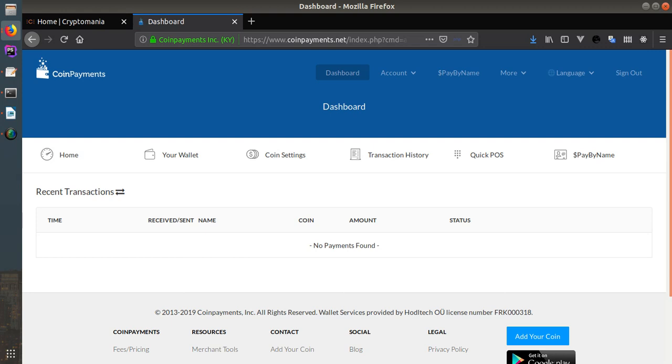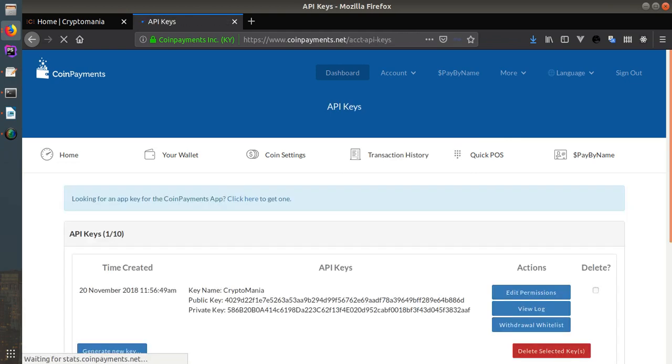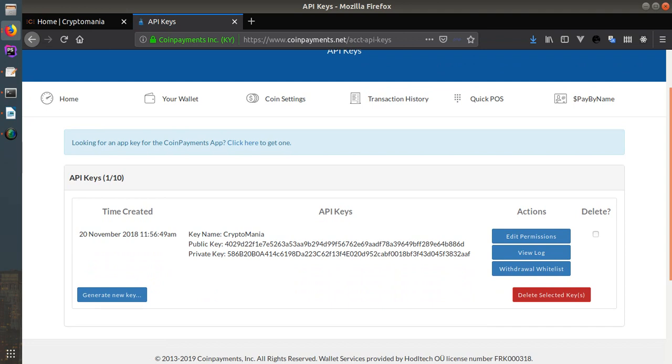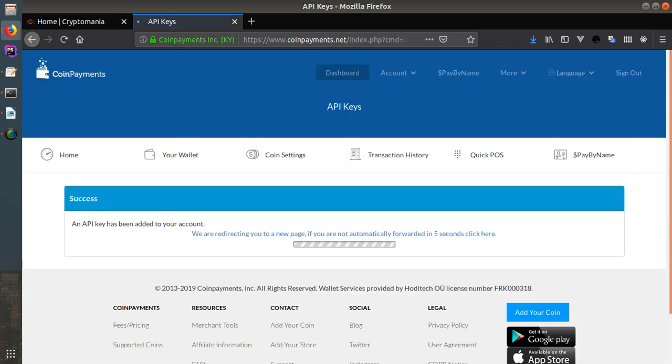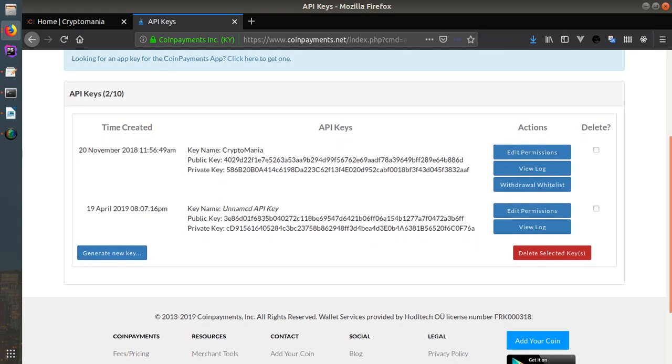After logging in, we just need to go to API keys under the account menu. So I'm clicking on API keys. Here we have an option to generate a new API. I already have an API, but I'm going to generate a new API key. So I click on that button. So here I have a new key. It's unnamed. Now we need to click on the edit permission button to set permission for these keys.